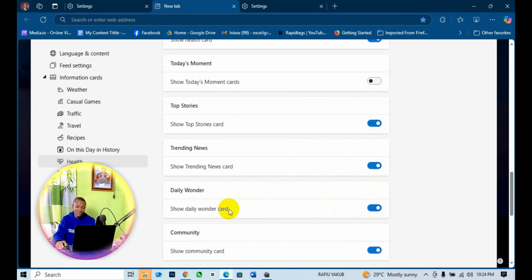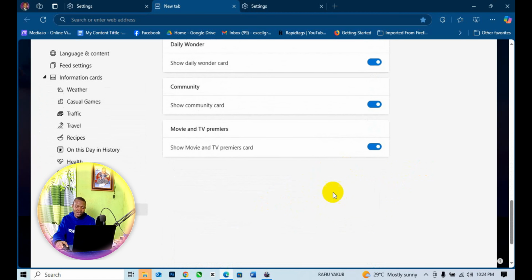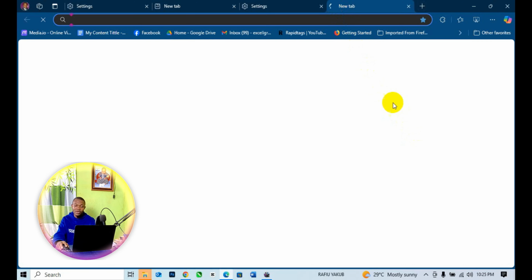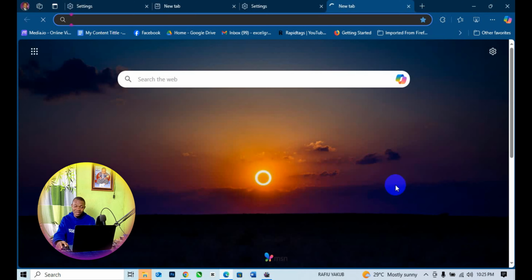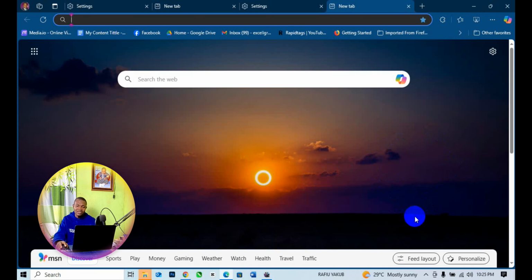Daily weather, community, TV and movie series, I'm going to disable that. Then you can simply click on the plus sign right there and click on to create a new home tab. So when you create a new home tab, you see how your home page is going to look like in Edge browser. Just like what you see right here, I've disabled some of the things right here.